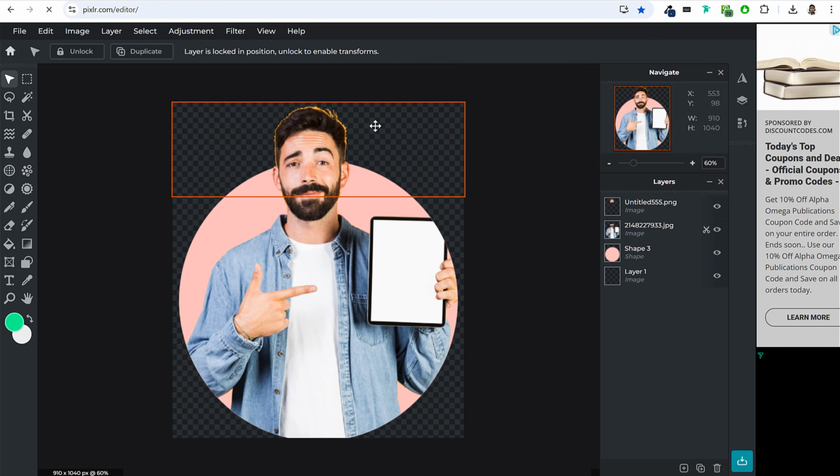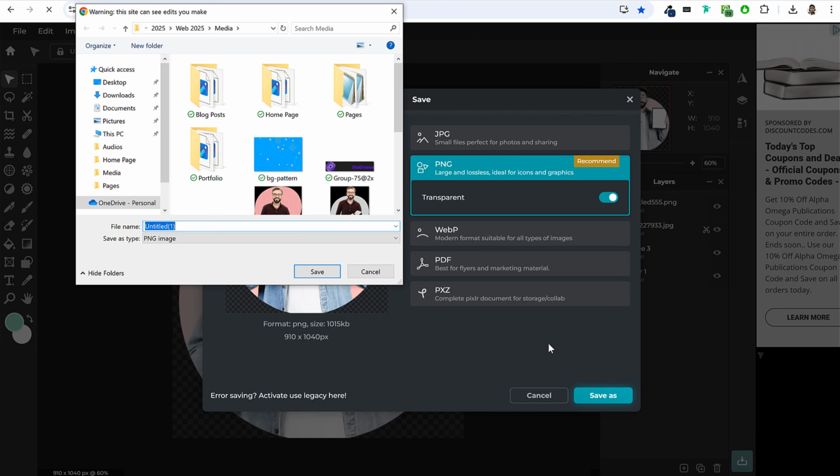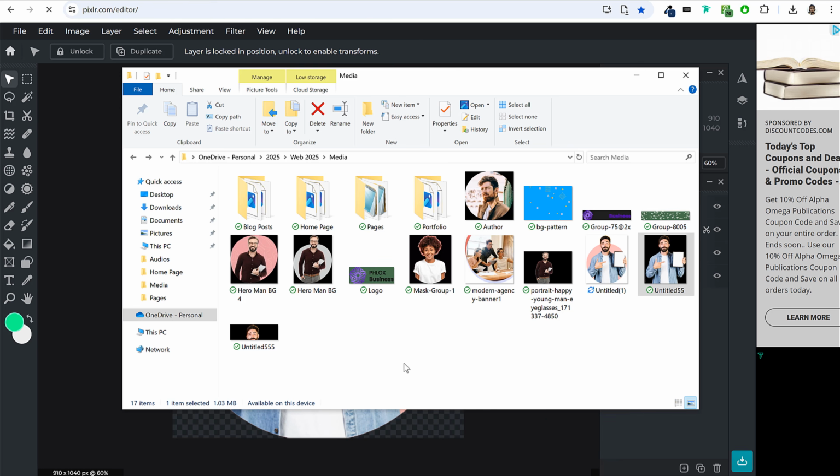All right. Now, once you like this and if you want to use this on your website, you can simply click on file, save, and you can save this image as a PNG for a transparent image, and click on save. Now you can see, if I open this, this is the image that you have just created.